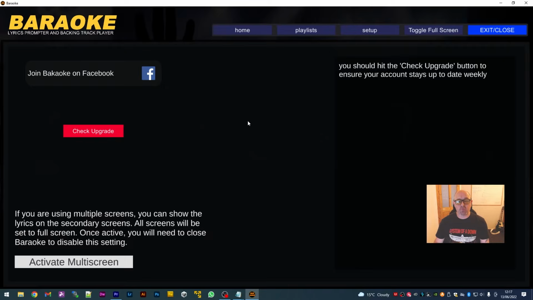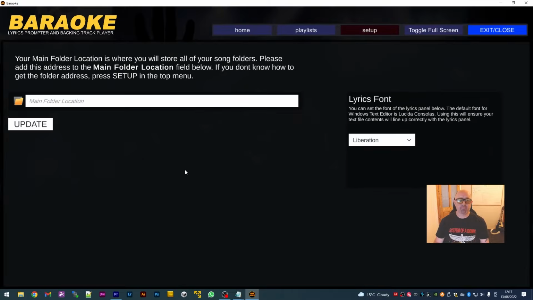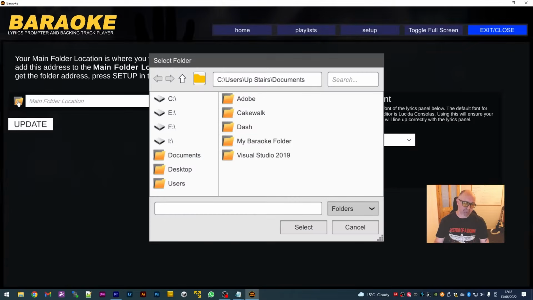So when you first open Baraoke, you're presented with this screen here. I want you to press setup. Then you should have already made a folder. If not, then you'll do this just now. So press on this icon here next to main folder location.